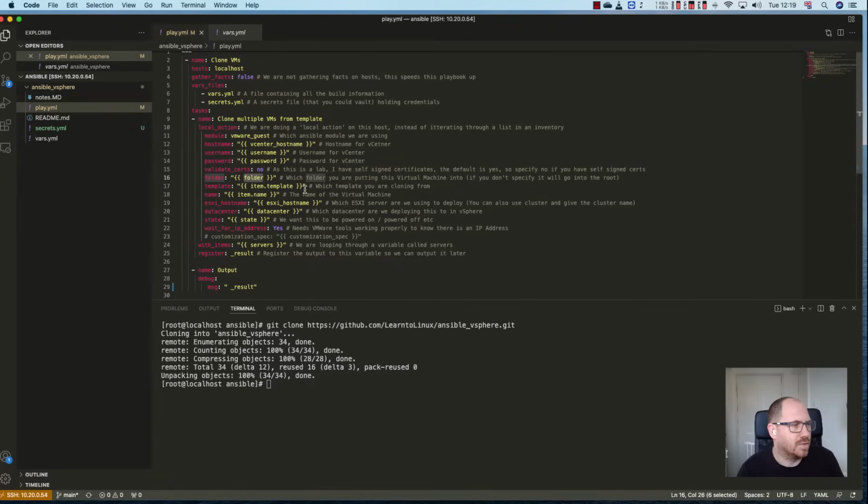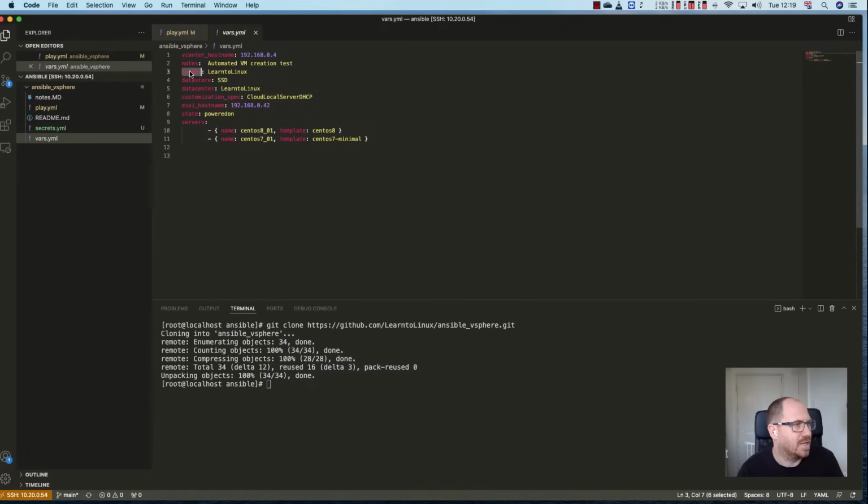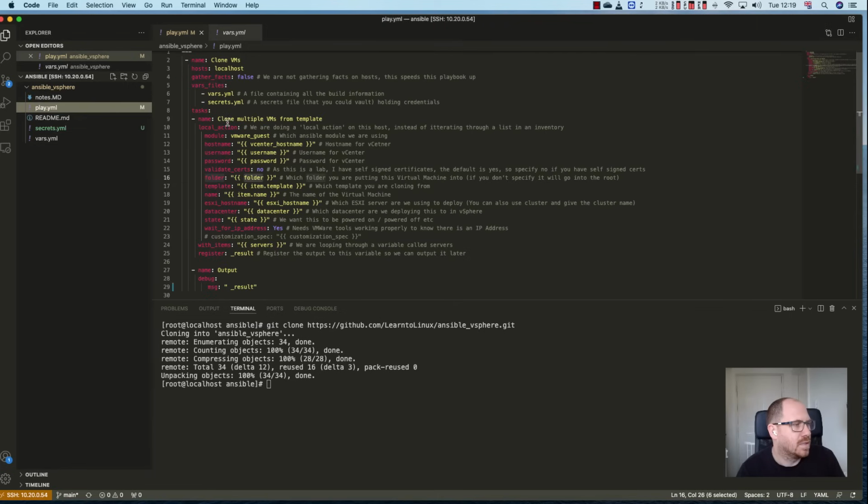Folder, so which folder you want to put this virtual machine into. Again, folder there will be a folder vars here. And then you'll notice some of these have got item dot, and I'll explain the item dot in a minute. So this is the ESXi hostname that I talked about earlier. If you change ESXi hostname here to cluster, and then go and update the value, all update.